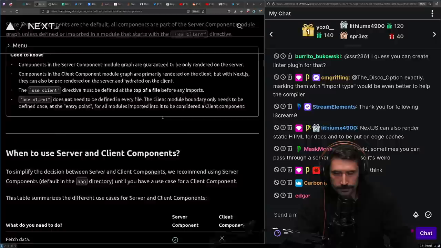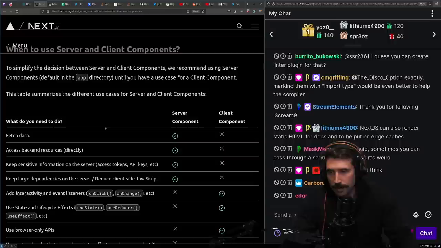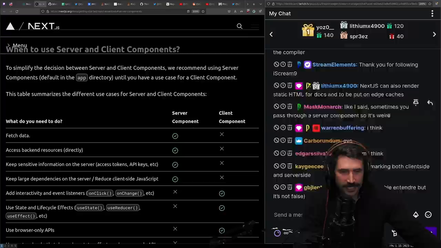Interesting. Okay, to simplify the decision between server and client, is my internet out? Hold on one second. It seems like my internet is out. Every now and then, my internet goes to the wrong house. No, okay. I realize that yours was a double entendre, but it's also very true. All right, here we go.